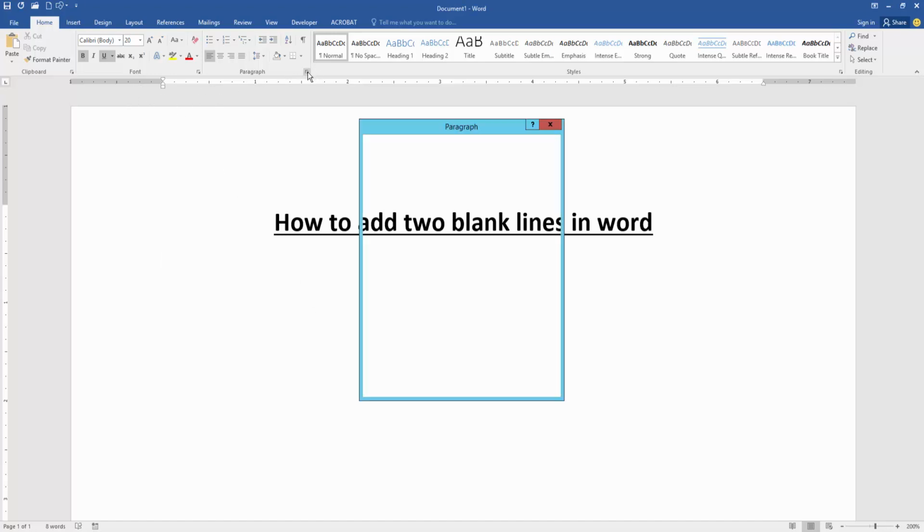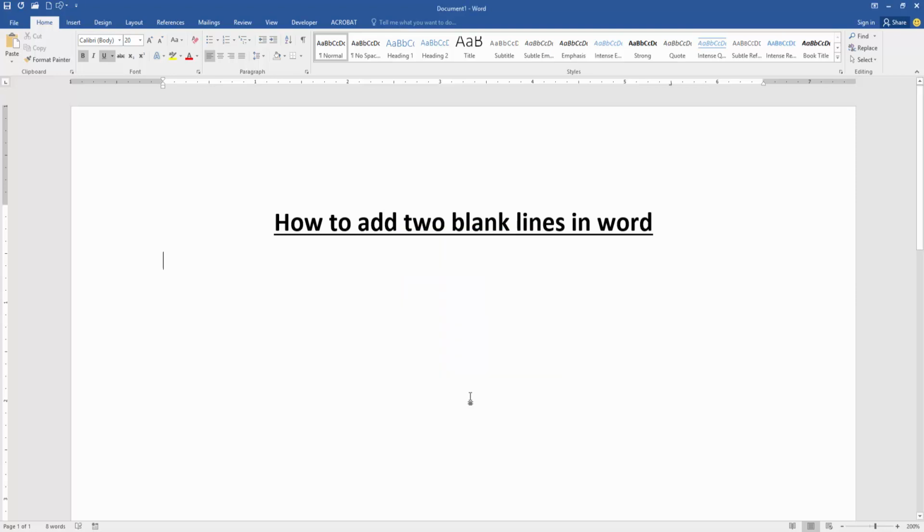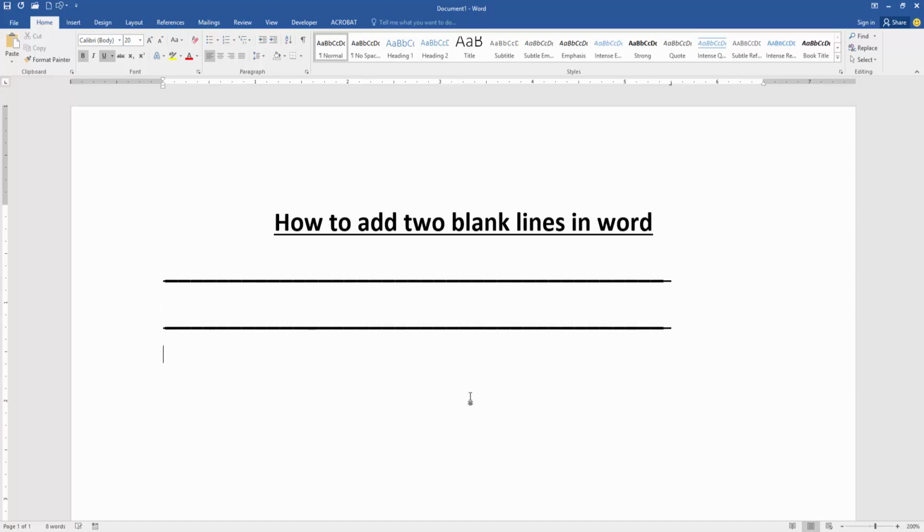Go to the paragraph settings option and go to tabs. Then set the tab stop 5.5. Then check mark on the right option and set leader 4. Then click Set. Then click OK. Then press Tab on our keyboard. Then press Enter and press Tab on our keyboard. And we can see we made two blank lines.